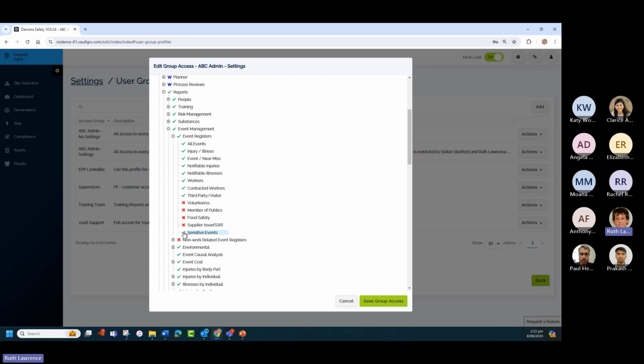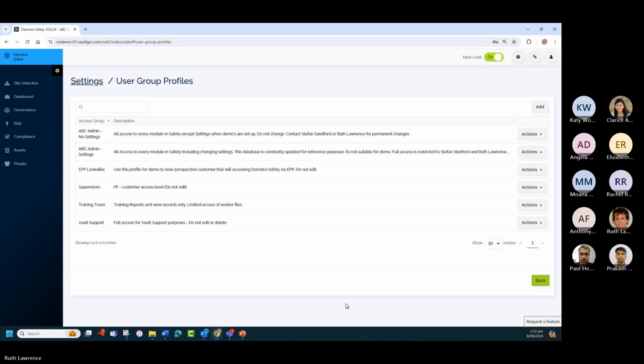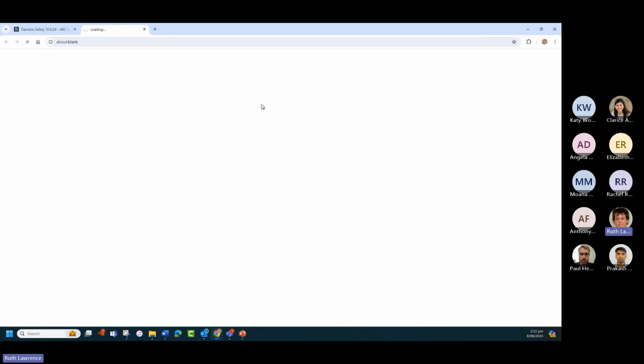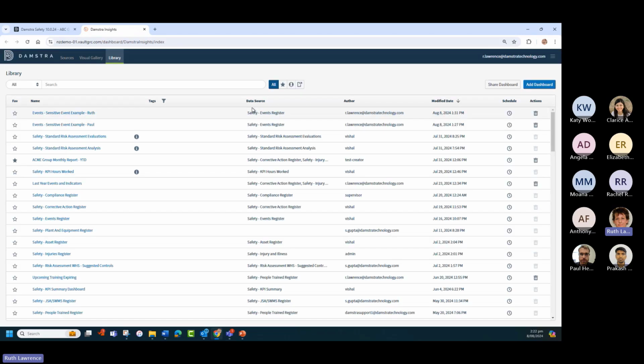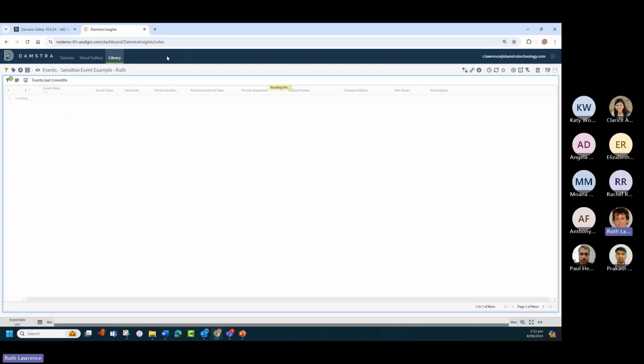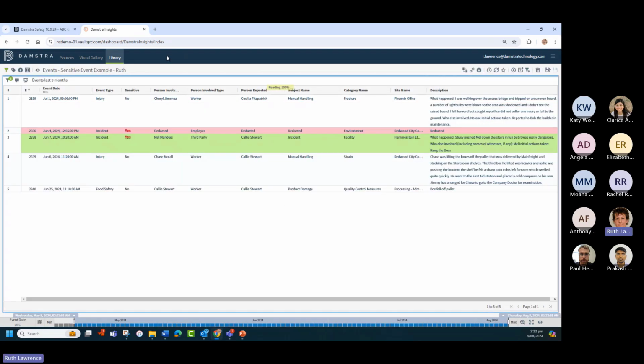So for super users, if you turn that on and save that group access, you will have that new report in your governance standard reports. So let's go to Insights, and I'll share the dashboard. I'll show you the dashboard that I created. So now, I created one visual or one dashboard called Events Last 3 Months, the visual.